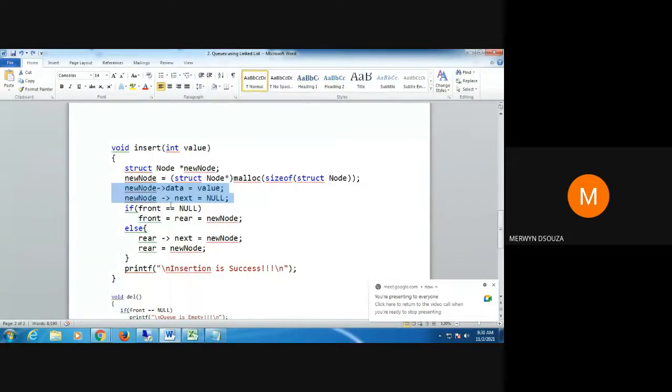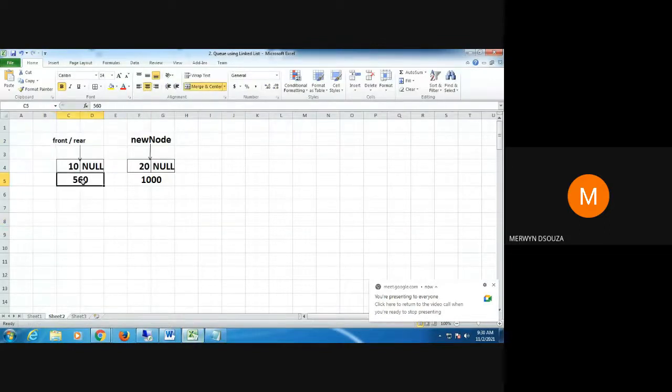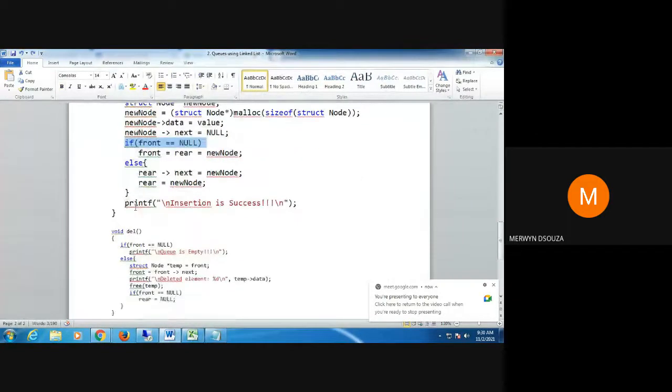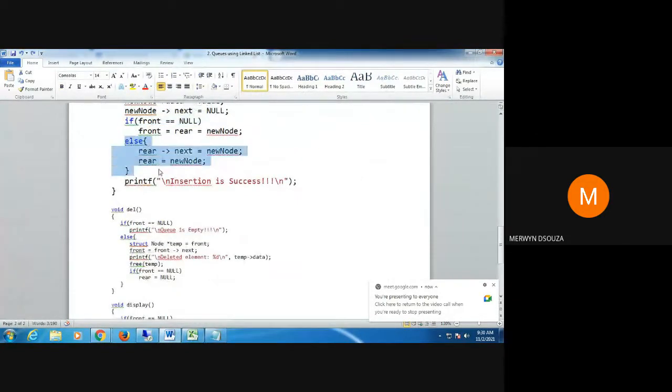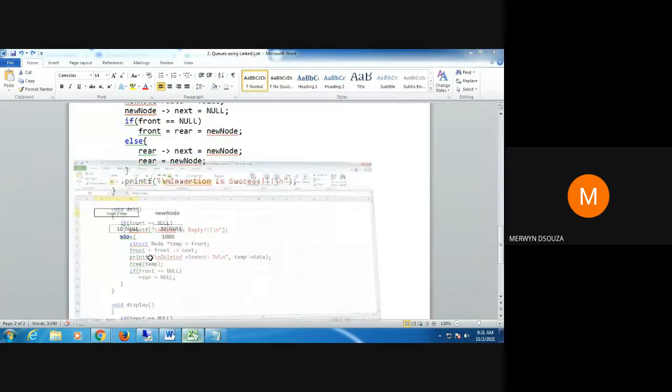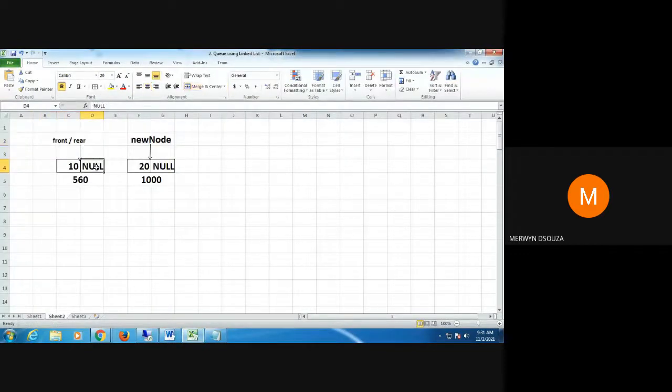So we are done till here. Now check, is front equal to null? No, front value is 560. It's not equal to null. So if part is not executed, go to the else part now. In the else part, what do we say? Rear arrow next equal to new node. So rear arrow next means this one.